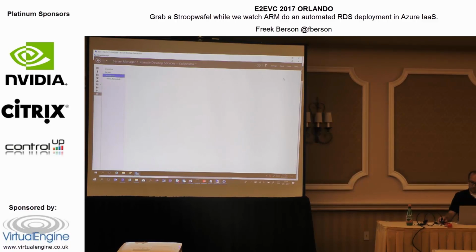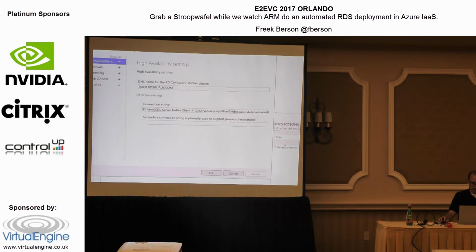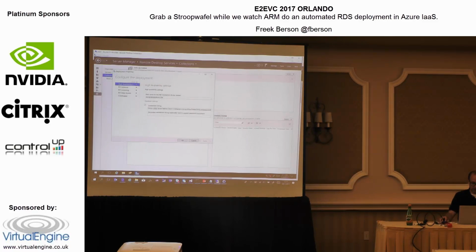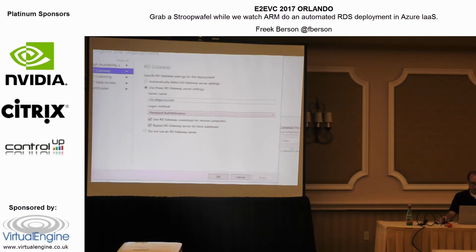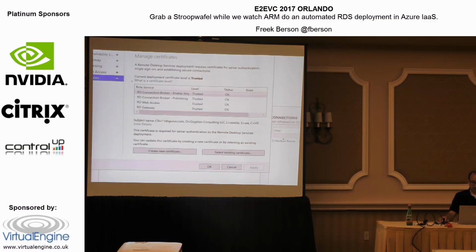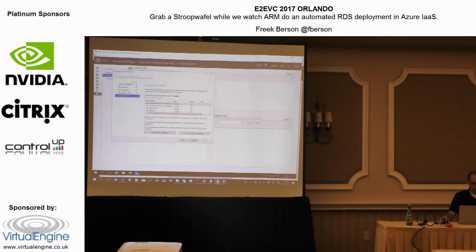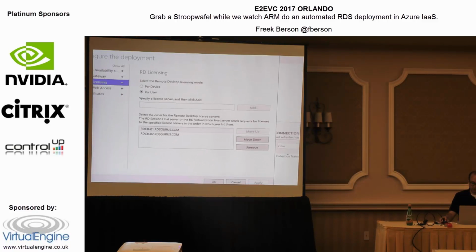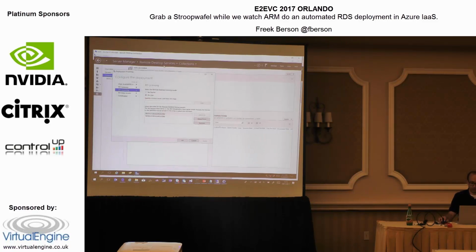And if we open up the collections area, we can see that the deployment is HA, running on Azure SQL for that. That the gateway is configured and used. That certificates have been deployed and are successfully running, so they're all trusted and all okay. Licensing has been configured to use per user for these machines that are running the licensing role.